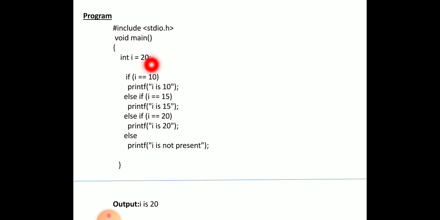But in this program the value of I is 20. So I equal to 10 will not be executed. That means the condition becomes false. So the next part, else if I equal to 15, will be checked. Is that value equal to 15? No, the I value is equal to 20. So this part will be skipped and the printf I is 15 will not be executed.